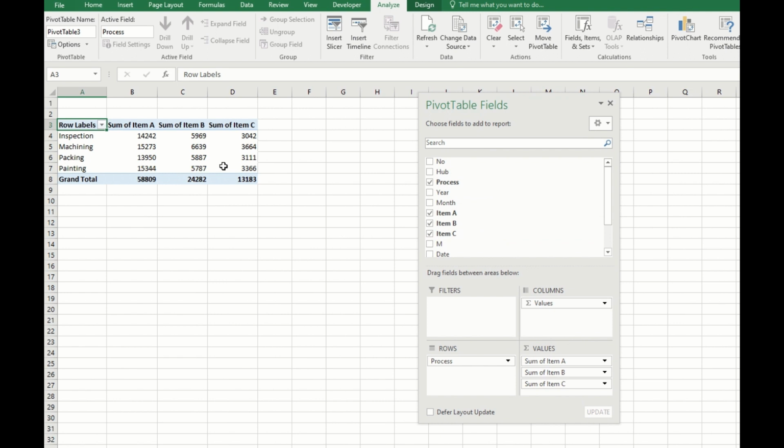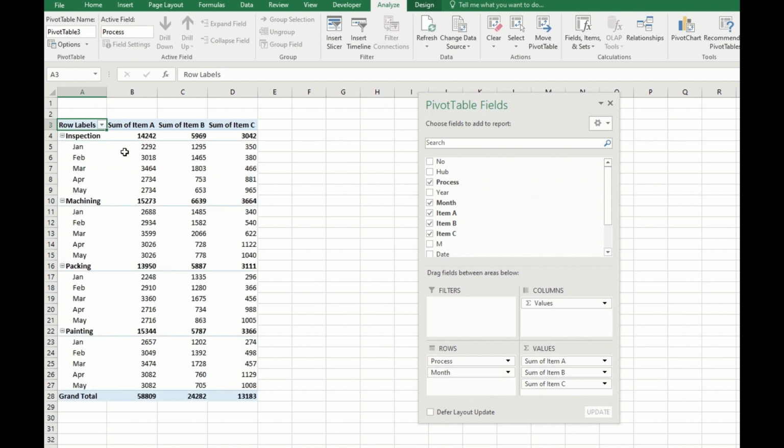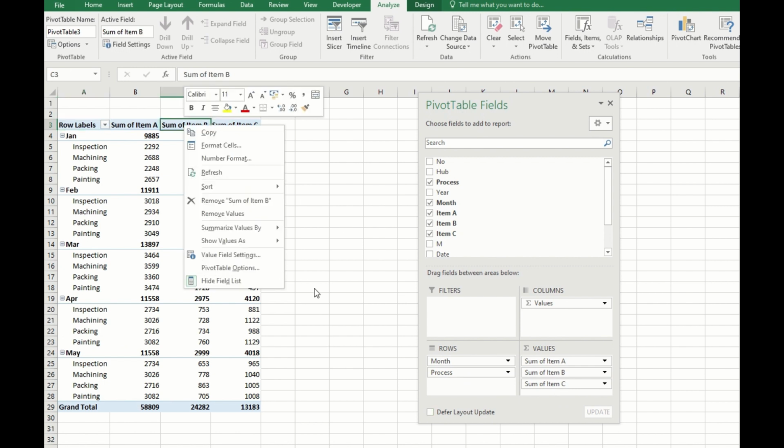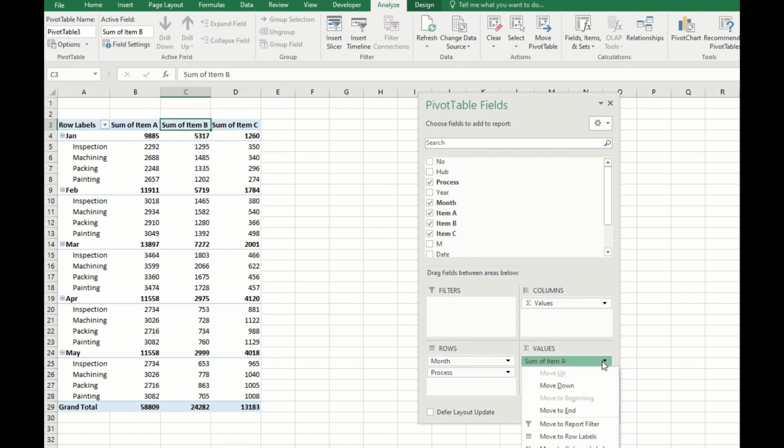So now we have this simple column. And if I want maybe a month or so on each process, then this is how it will look. If you put the month above, then this is what you will get. Okay, so instead of sum, last time I did share how we can change. We actually change from this Value Field Settings.